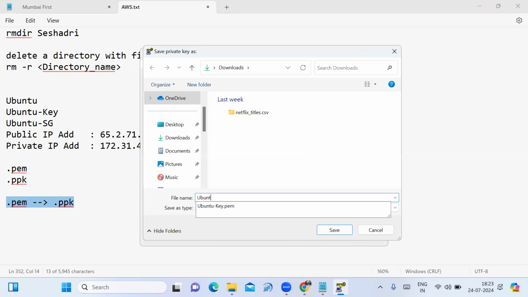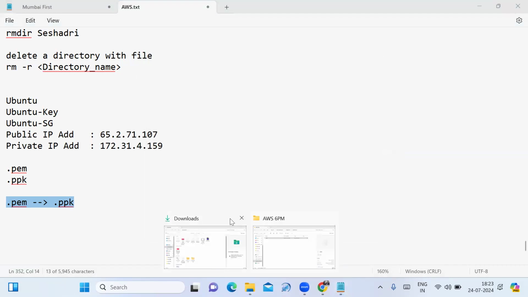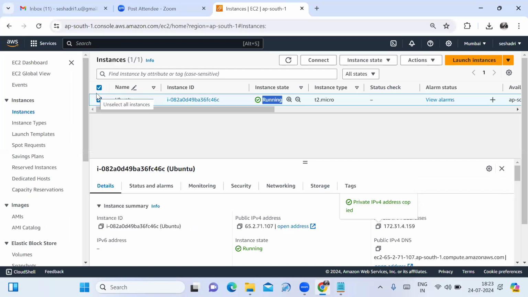I am giving the file name the same name, that is Ubuntu key, and the extension is .ppk. Click on save and then we have to close it. Now go to your downloads. See friends, your ppk file is there. That is, I converted the PEM file format to the .ppk file format. Now you can connect to this Ubuntu server using the PuTTY software.